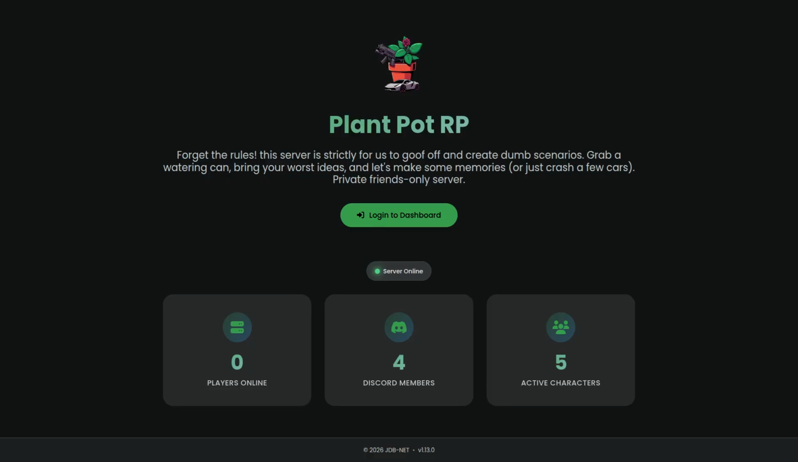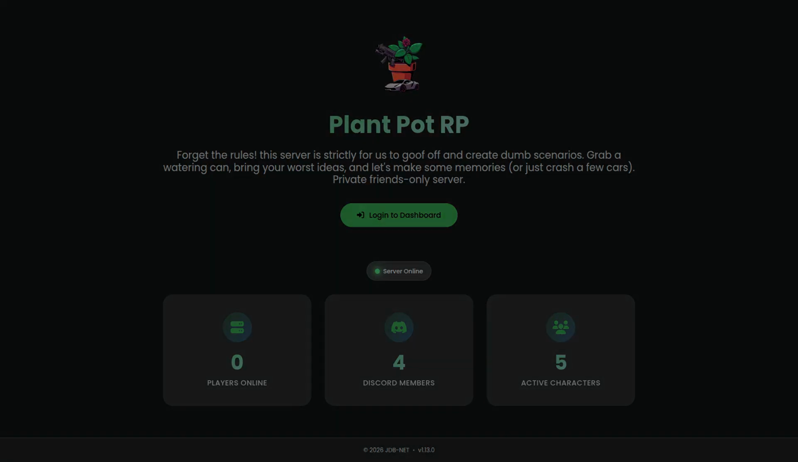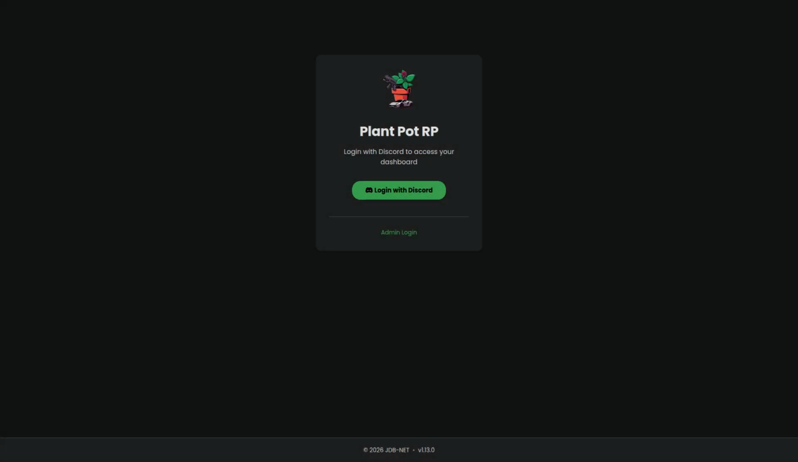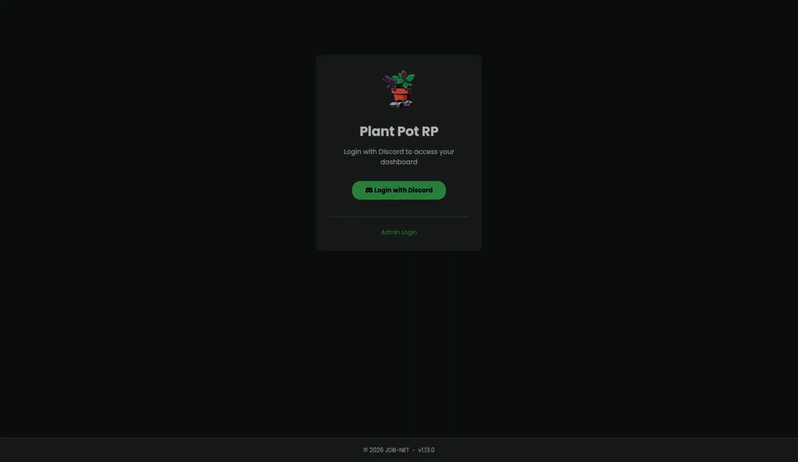It also pulls live data directly from your FiveM server, showing whether the server is online or offline, how many players are currently connected, your Discord member count, and your total character count. Everything updates automatically, no manual configuration required after the initial setup. Players log in using Discord, which means only members of your Discord server can access the dashboard. No separate accounts, no passwords for your players to forget.